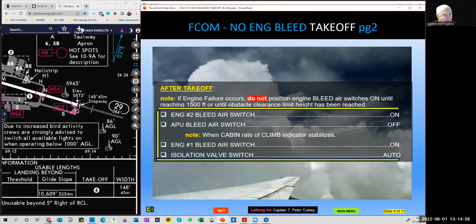So we'll end this video here. This will be part 1 of the no engine bleed takeoff. We'll see you in the next briefing where we'll actually get into the airplane and do the takeoff, and then continue on for the next series of briefings regarding engine bleed landing and go around.